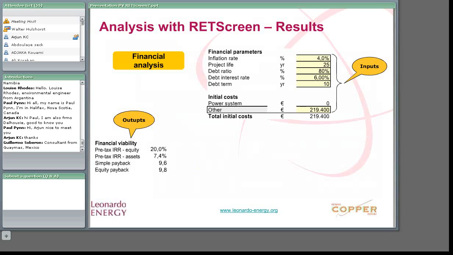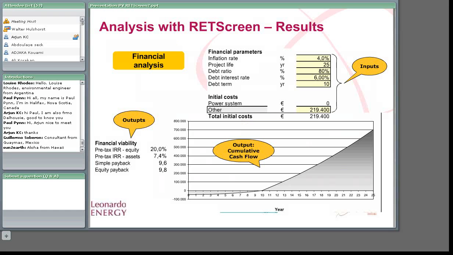So the model provides the outputs. The internal rate of return on equity reaches 20%. The internal rate of return on assets is 7.4%. So it means around 10 years for payback. This is the cumulative cash flow. We see how in year 10 we have completely paid the debt, and then we have net positive cash flow.